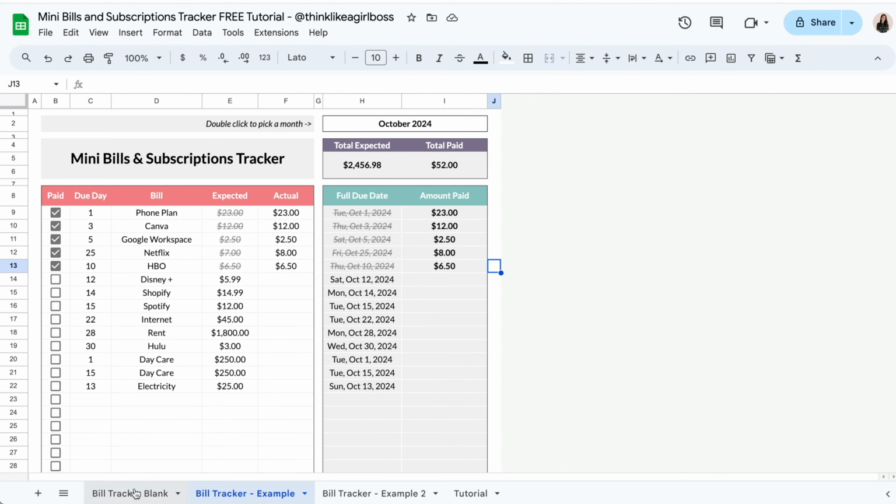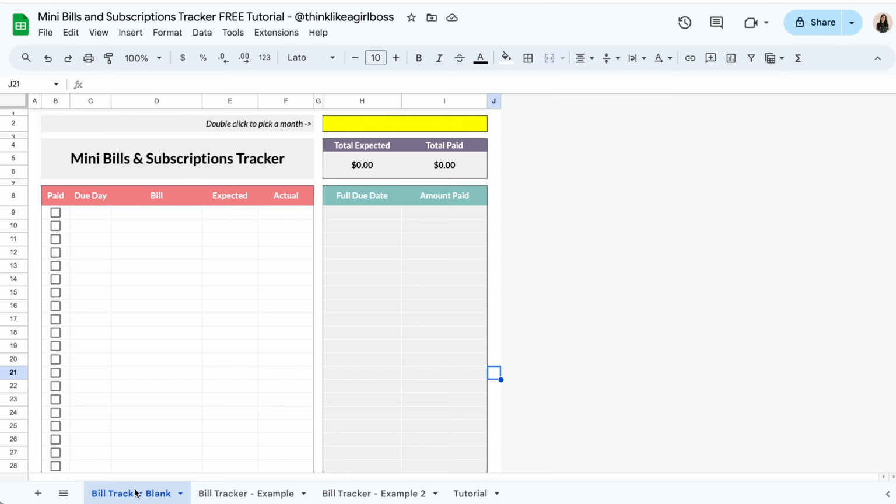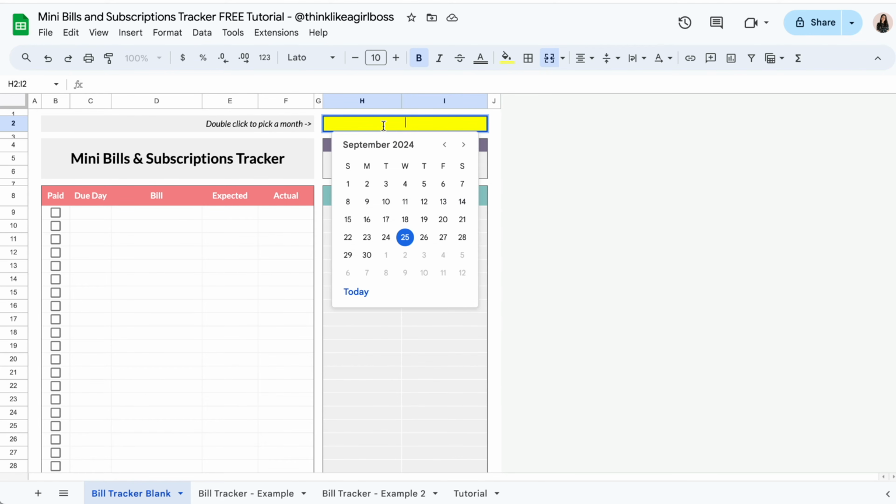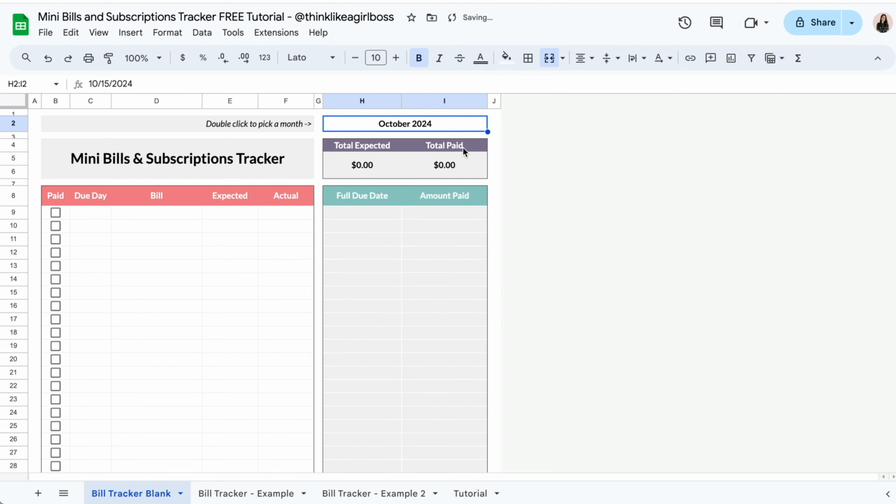So this is what it's going to look like blank, and the very first thing you're going to do is set a month. The way you're going to do that is you're going to double click on this cell over here, the yellow one, and you're going to pick any date from the month that you want to work with. So if I want to work with October, I just have to pick any date in October, and then this table will be tied to the month of October 2024.